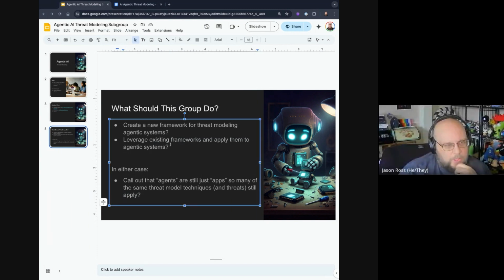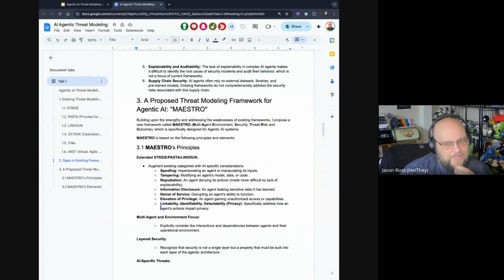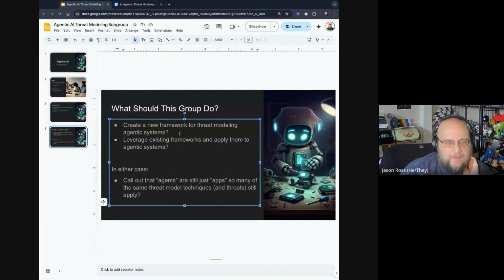And so I guess looking at your doc, Ken, the answer to this question, it seems like, is both. The answer is both. Because if I'm reading this right, the Maestro framework is really a new framework, but it's only aiming at the delta between what's already there and what's new for Agentic. And I think that makes sense. Is that generally what the group feels as well?